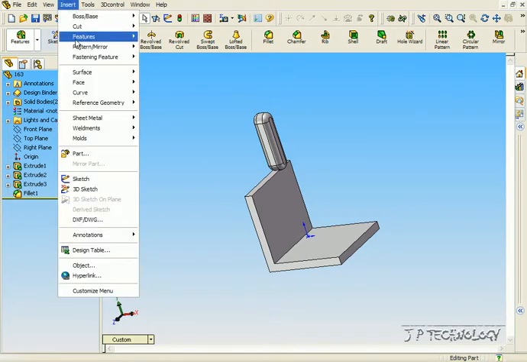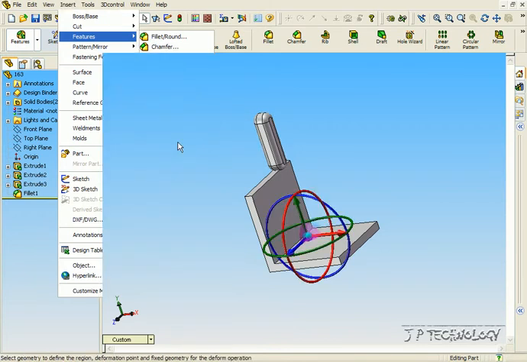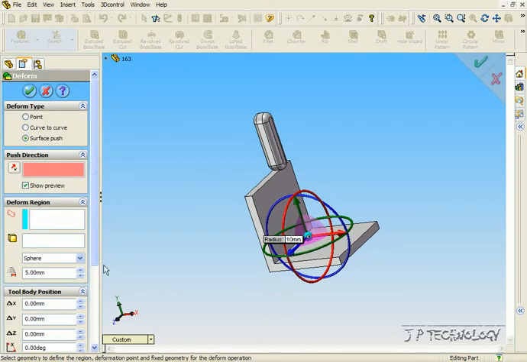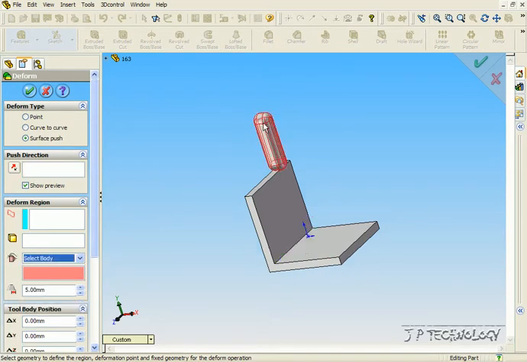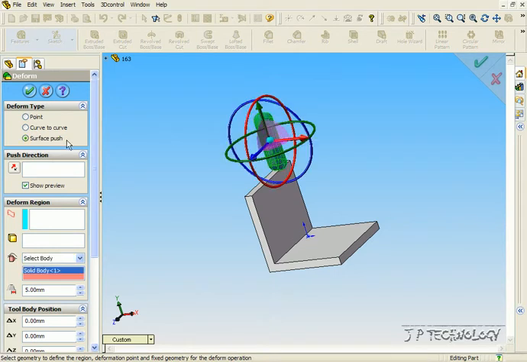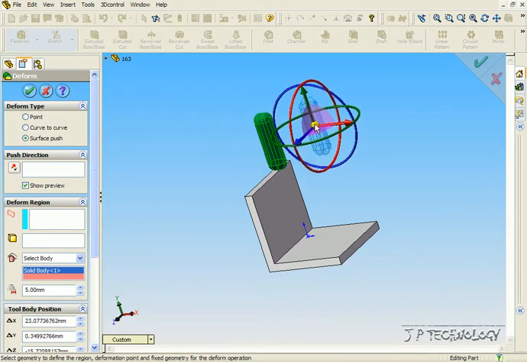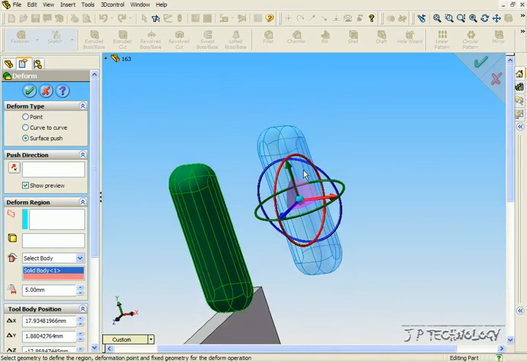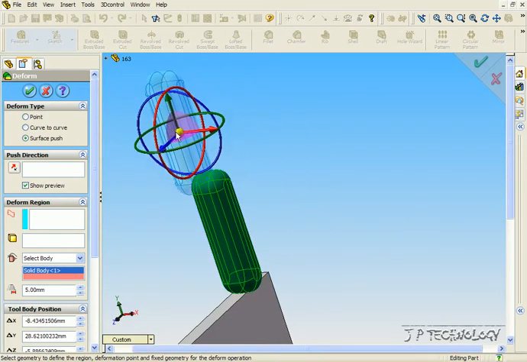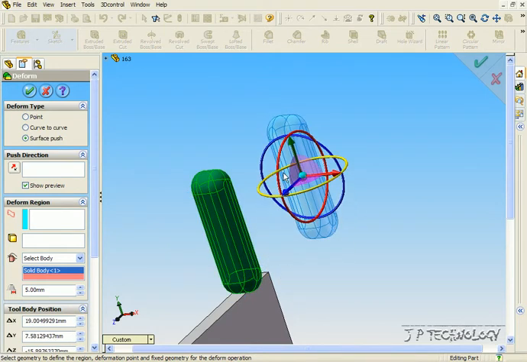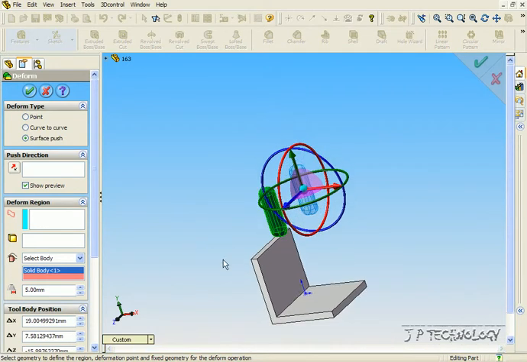So click Insert, click Feature, click Deform, click Surface Push, and from the drop down menu you have the Select Body feature, so click that and then select this body here because we're going to be using this to push into our original object. So click it, and now if you move it around you can see that we have that blue display of the body that we're using to push.